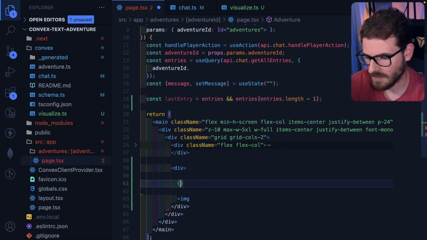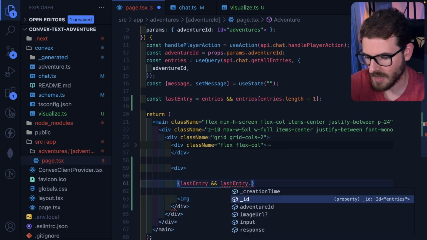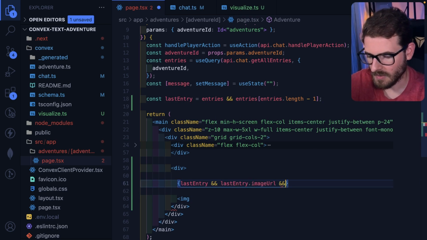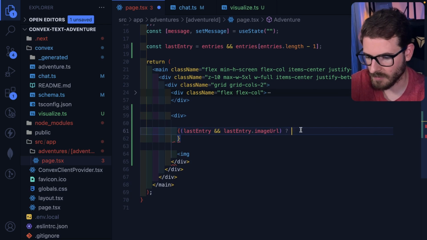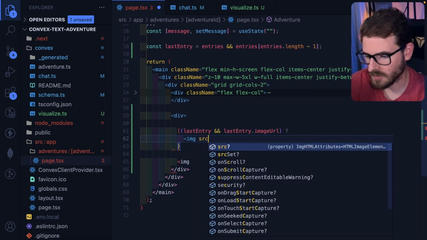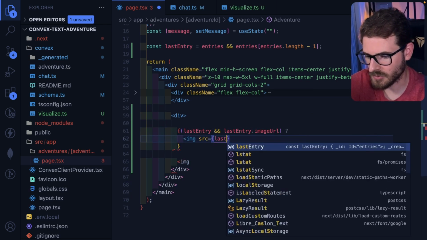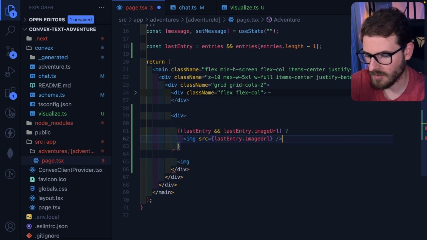And then I'm going to say, if we have a last entry and the last entry has an image URL, then we could potentially show, I know this is getting a little bit crazy, but hopefully this will work, the image here. So we'll show the image with lastEntry.imageUrl. Otherwise, we're going to show a span that says loading.